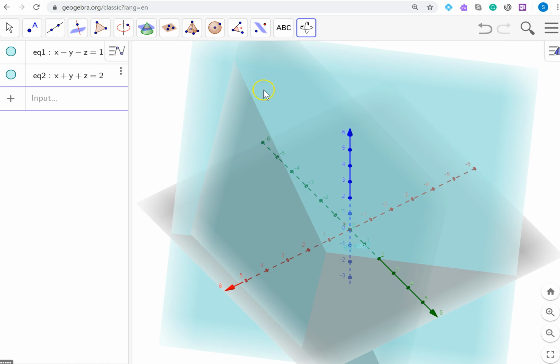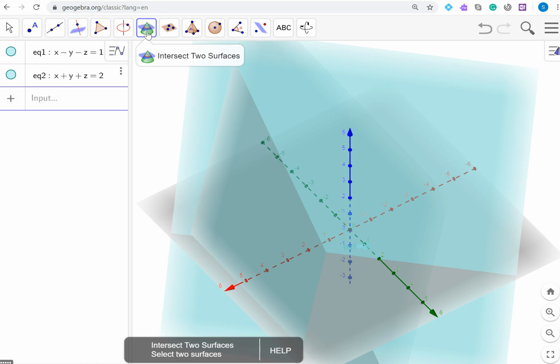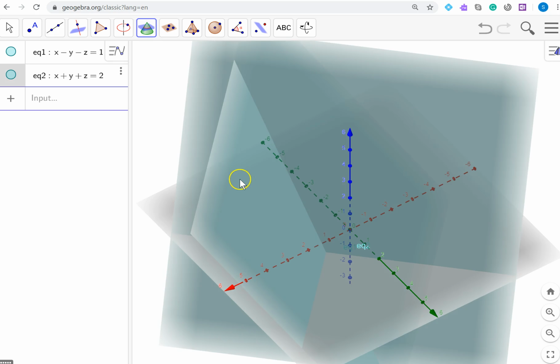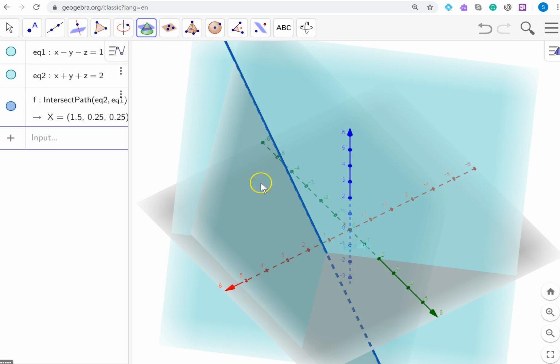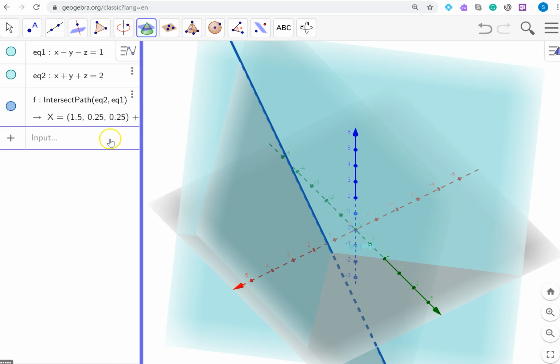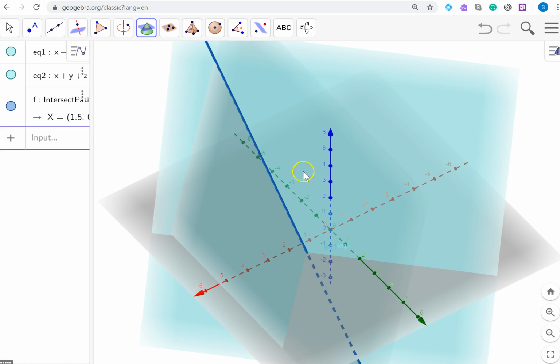We are going to possibly want to find or look at those lines of intersection, and in order to do that, we go to this function over here, this green cone, and it says it's going to provide you with the intersection of two surfaces. So all you have to do is click on that, click on the one surface that you want, click on the second surface that you want, and they will give you the line of intersection of those two, and there it is over here. They give you an equation for it in parametric form, but we don't need to worry too much about that at this stage. All we know is we've now got that line of intersection.